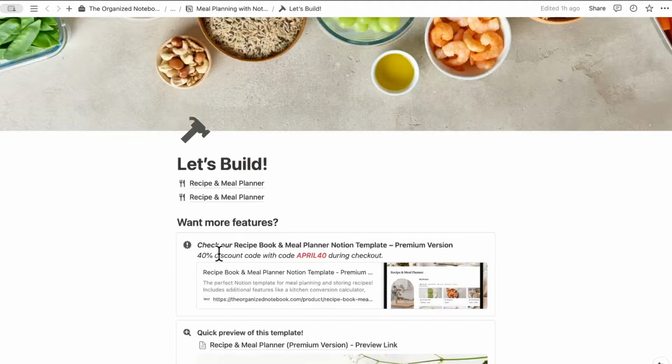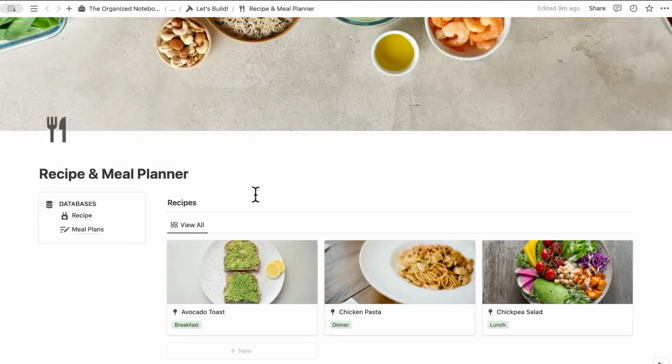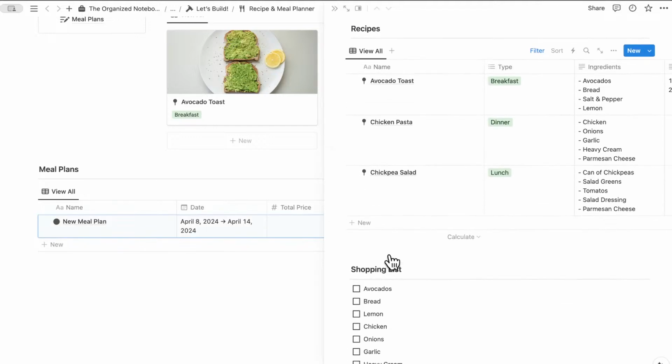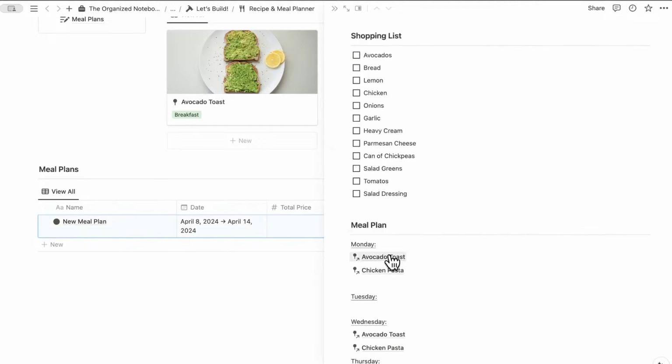So if we go to Let's Bill, for example, we might recommend you add that information inside of here. So you could add an additional database for spending, like maybe a table view.